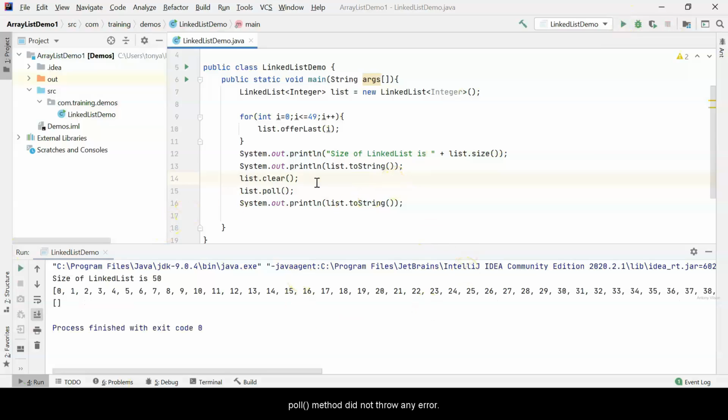The poll method didn't throw any error. Here the elements are being inserted into the list, and here we are displaying the list using the toString method. Then we are clearing all the elements from the list. When this line is executed, the list doesn't have any elements, and when we call poll, there are no elements to be removed. Currently the list is empty, but Java did not throw any error.